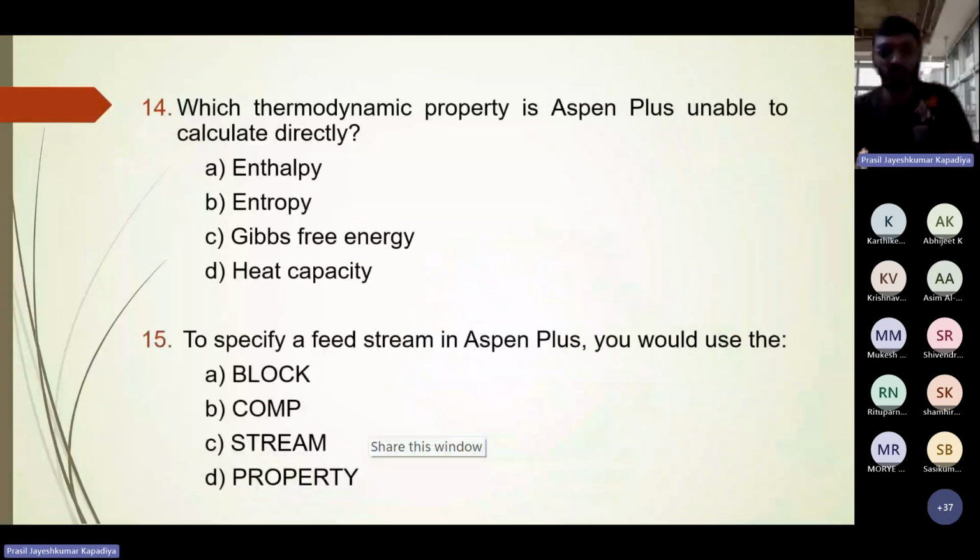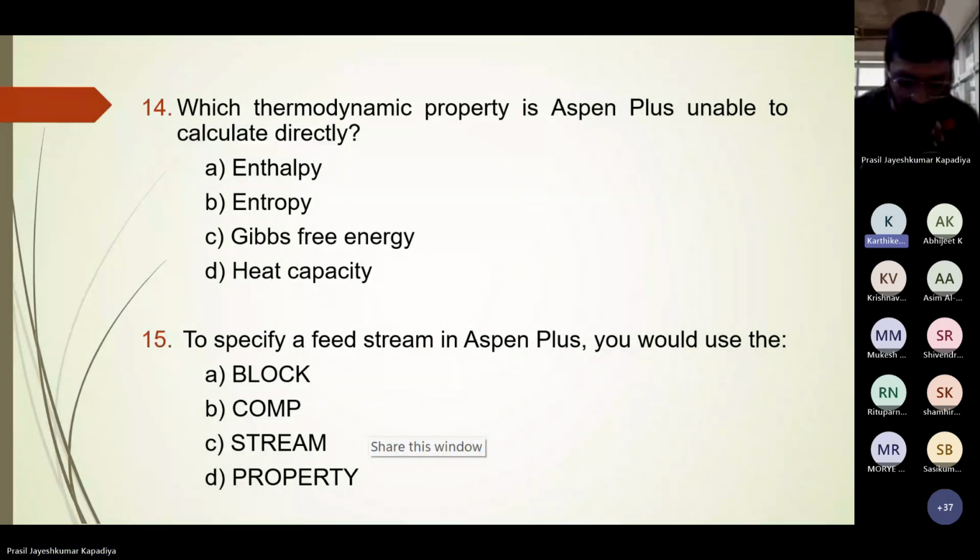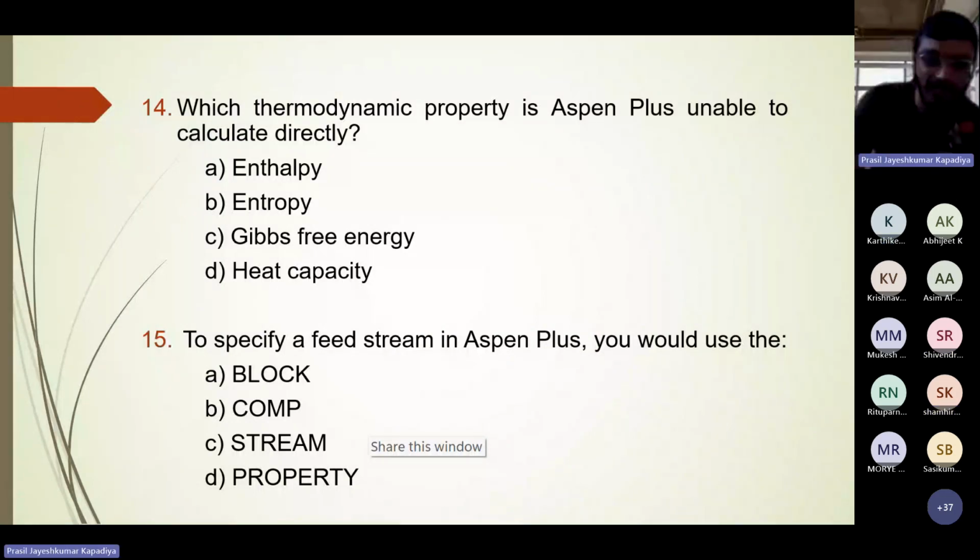Now next question, to specify a feed stream in Aspen Plus, which option would you select? Stream option. Correct.